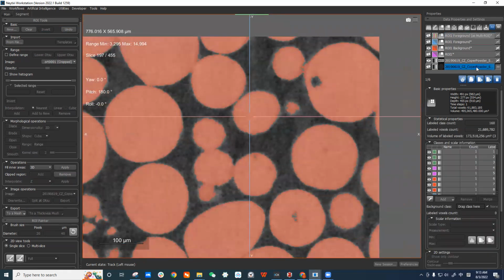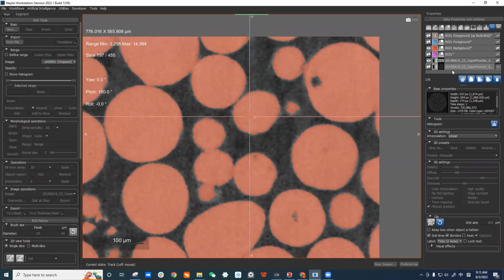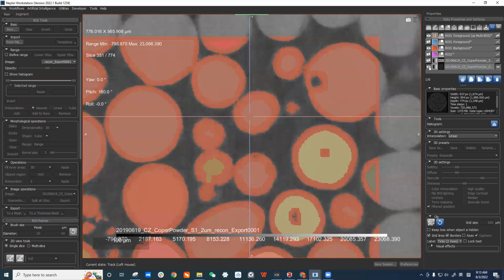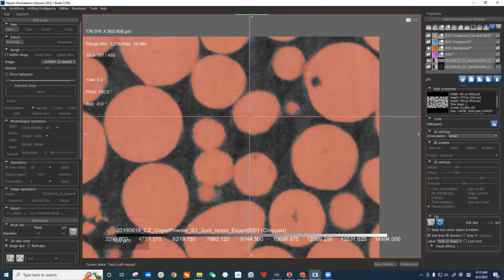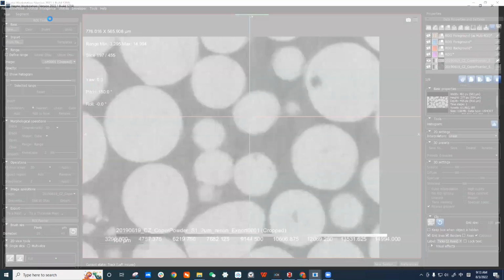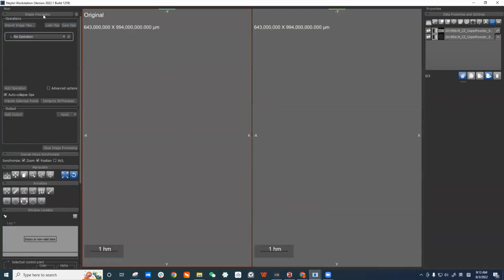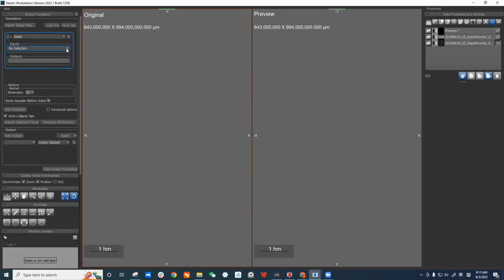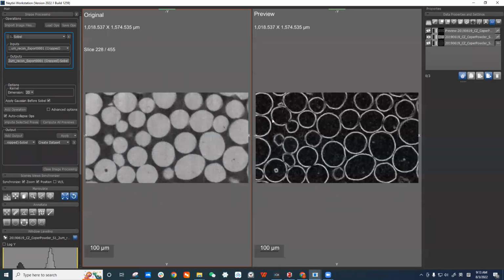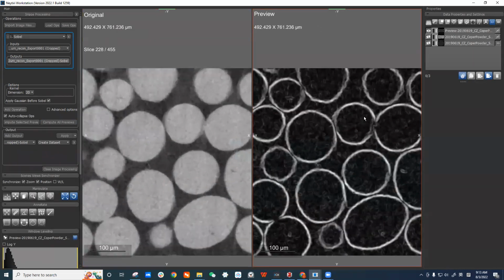Now I also need to create a landscape image for the watershed. Normally it's the edge enhanced image from the original image. So I open the image processing. I'm going to use the Sobel filter, which is for edge detection. So my input is the cropped volume. If I do preview, you see this is the Sobel filtered image.